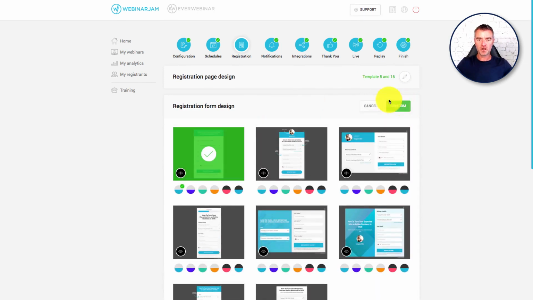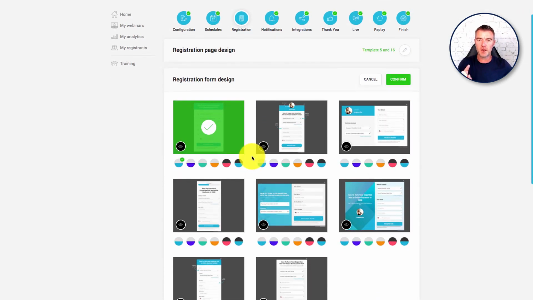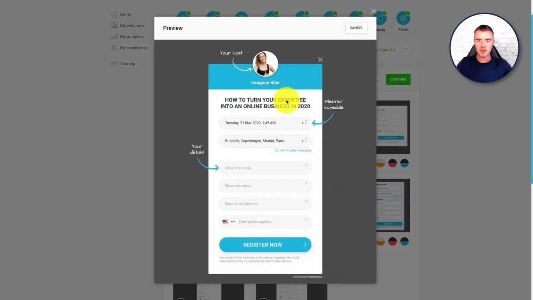And then the registration form type. So this is when they click on the button that says register on that registration page. Now they're going to get a pop-up, and you can choose the design and the colors. And this has all improved dramatically over the past versions of WebinarJam, and they didn't have all of this. So there's a little example. That's quite a nice one. You've got all these little details here.